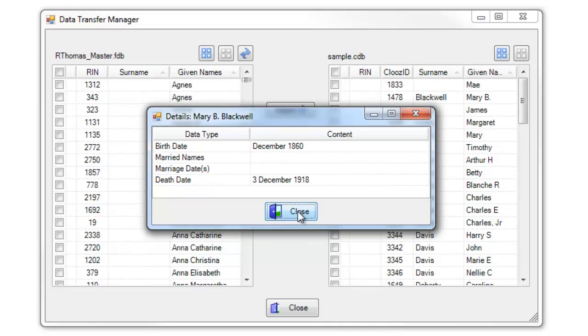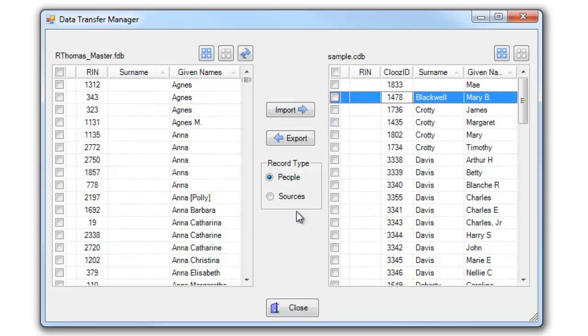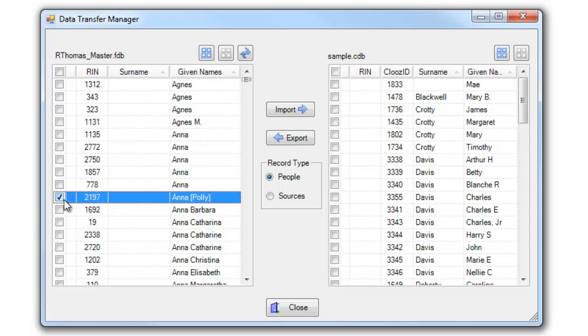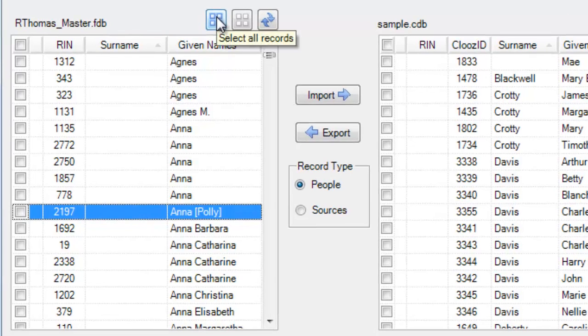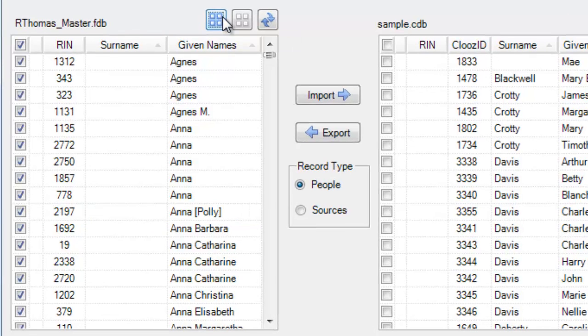To import a person or persons into Clooz, select the various people by clicking on the checkbox for their row. You can also use the buttons at the top here to select all or clear all checkboxes. The external database side also has a button to refresh the data. That is, to reread all the data to ensure that any changes made to the legacy database while you're working in Clooz can still be captured.